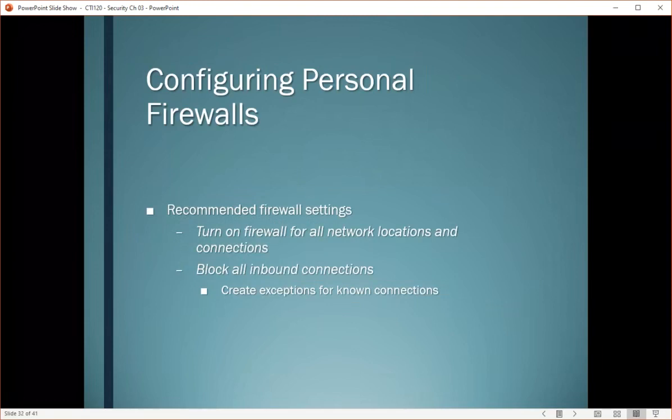So the recommendation for firewalls is to turn everything on the firewall, block everything, and only create exceptions for connections that we know about. So rather than letting everything run and basically red flagging it whenever it's a problem, what we would call blacklisting, we instead want to do a whitelist, to where everybody's blocked unless we say you're good to go.